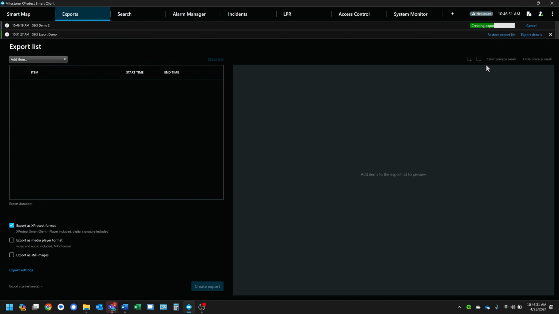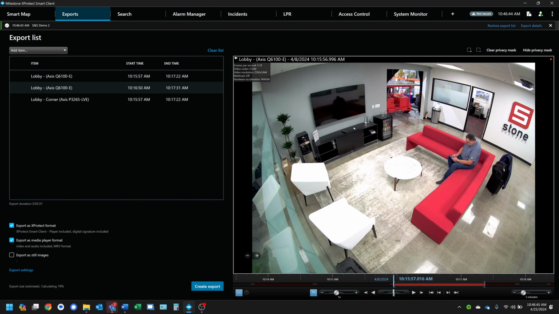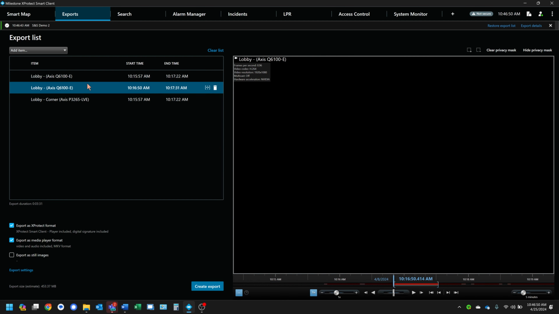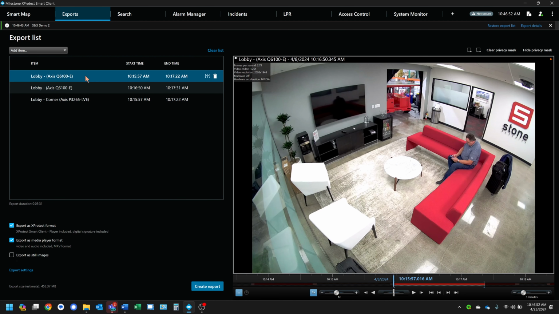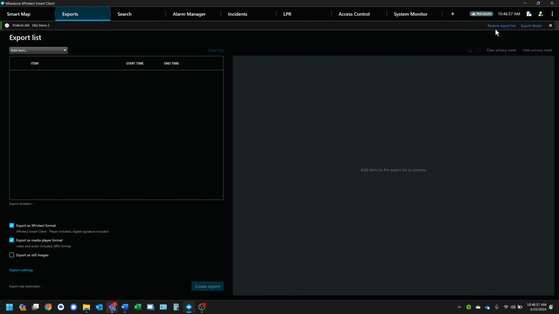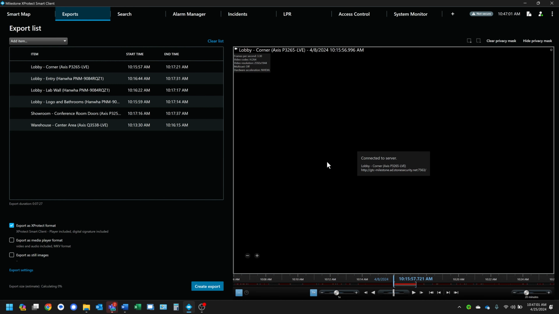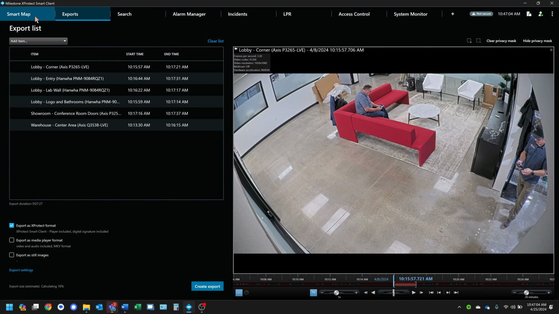All right, so I'm gonna do something else here. Let's see if we can use our export that we just built. Let's restore the export list. And let's see if we can evidence lock it. I'm not sure if this will work or not. It did not give us the whole list. Let's clear it. Clear and restore. I think we restored the first one initially. There we go. Now we've got our whole list.